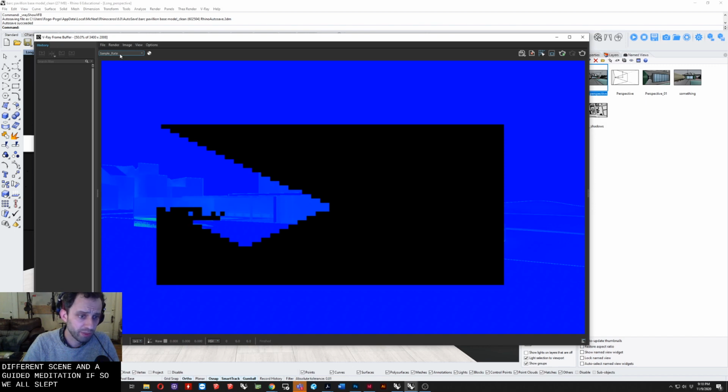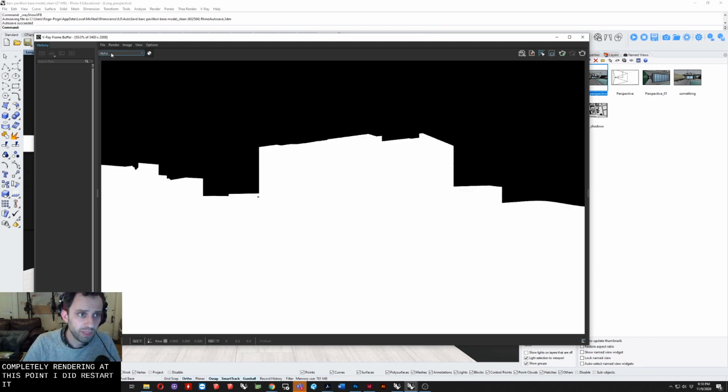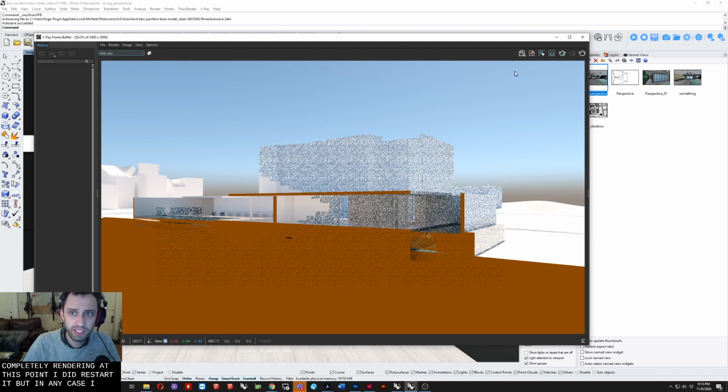We also have sample rate, which isn't really going to be something we bring into Photoshop. Again, just forgive the fact that it's not completely rendered at this point. I did restart it. But in any case, with V-Ray, there's going to be a floppy disk again. If you hold down, you can do save all images to separate files. And that's going to be the easiest way to do things. Then they just appear as separate files with different suffixes at the end that you can bring into Photoshop.